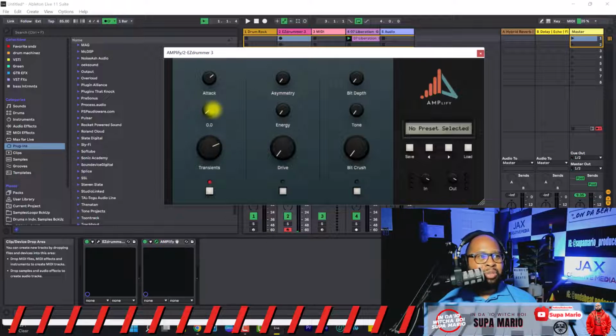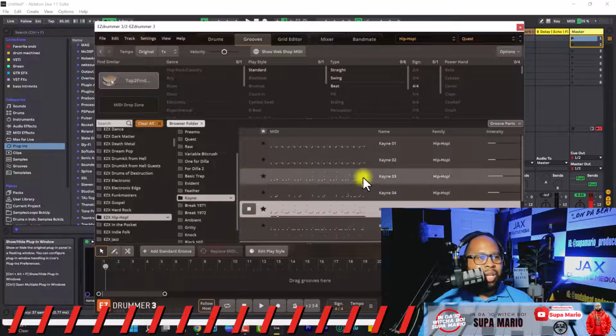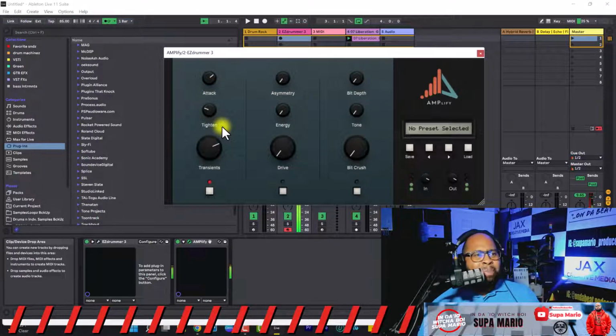So all you're going to do is tighten it up or add more attack, and then add the overall effect to that. All right, so let's go ahead and play that MIDI groove again, and then we're going to start to introduce the drive section and the bit crushing section as well. So we're going to play that again. All right, so we got where we want to get with the Amplify plugin and the drums. So let's go ahead and start introducing some drive to this particular drum sound.